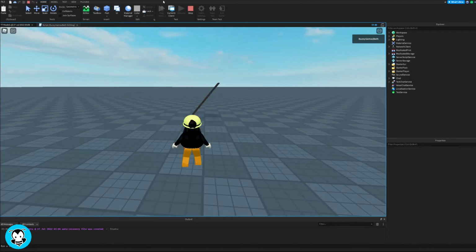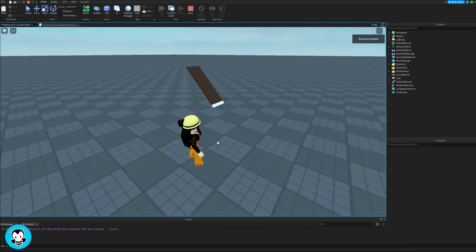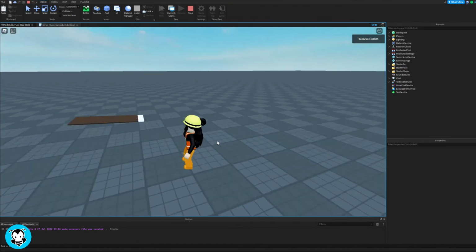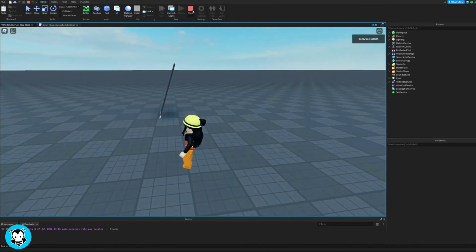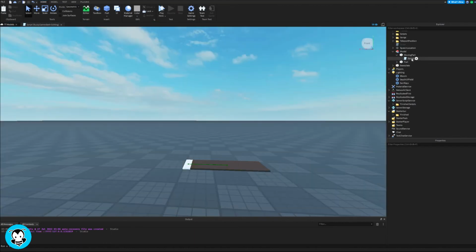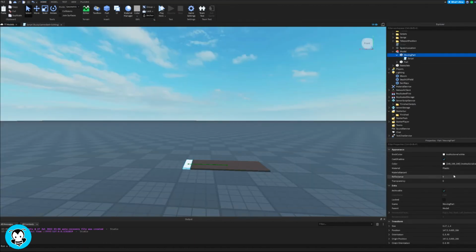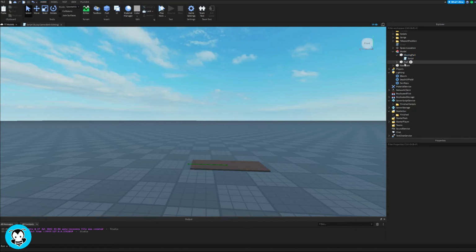Okay, so let's go ahead and hop inside of our game, and it looks a little something like this. How funny is that? So obviously I don't like that white part, I don't like seeing it. So what I want to do is actually just go ahead and change the transparency of that part to white, so it looks like this brown part is just moving by itself.